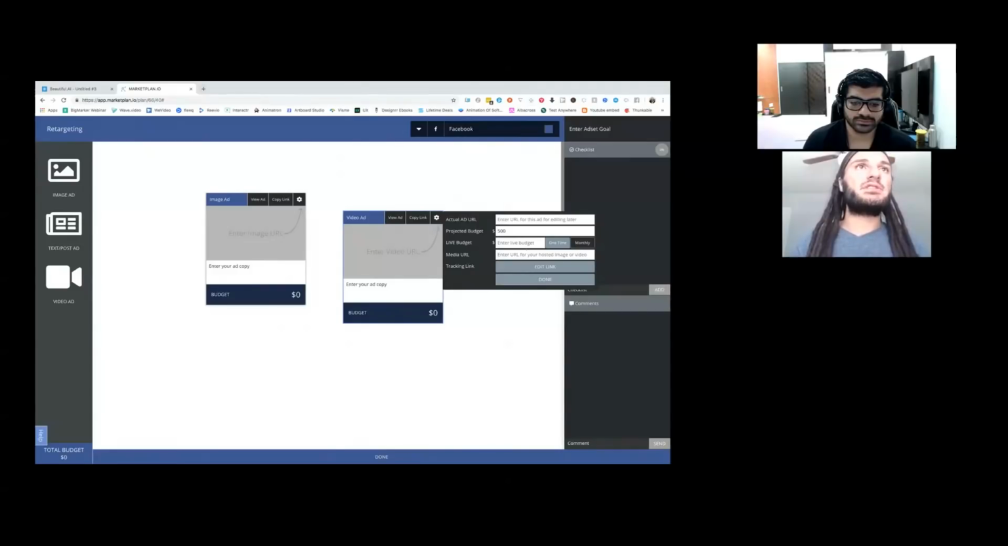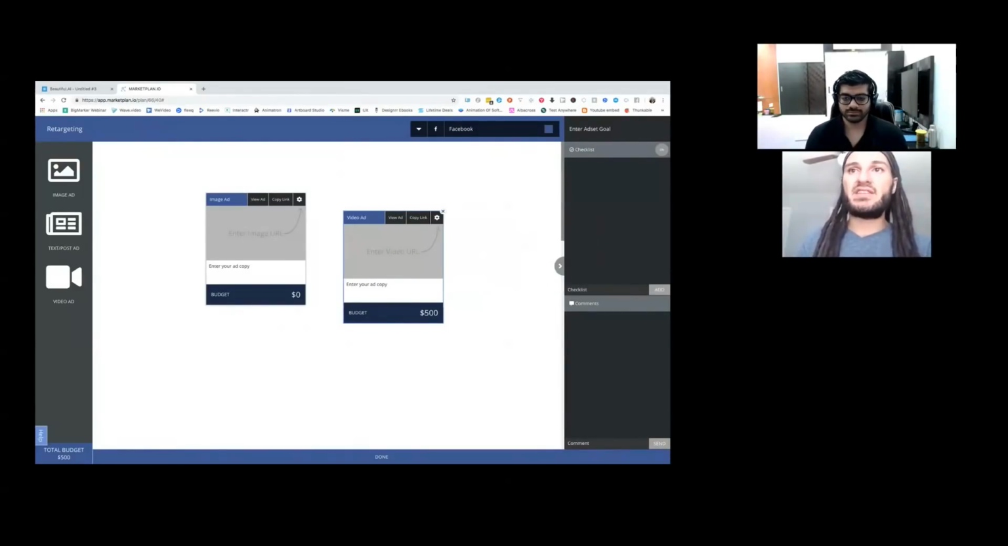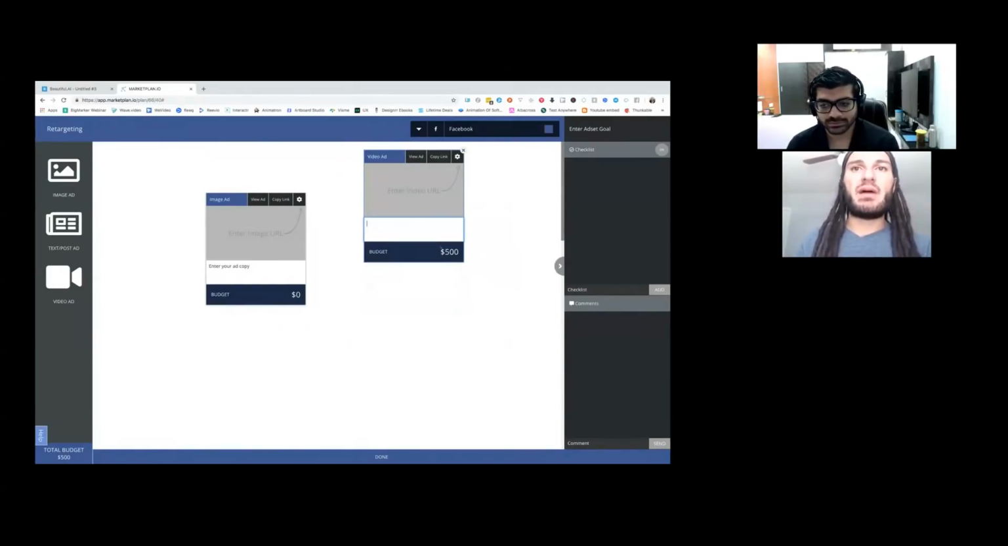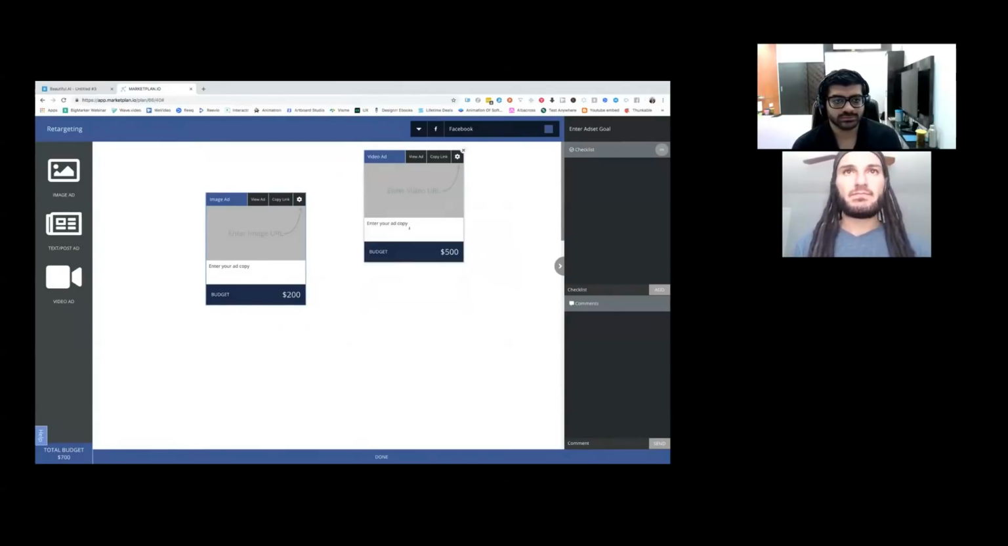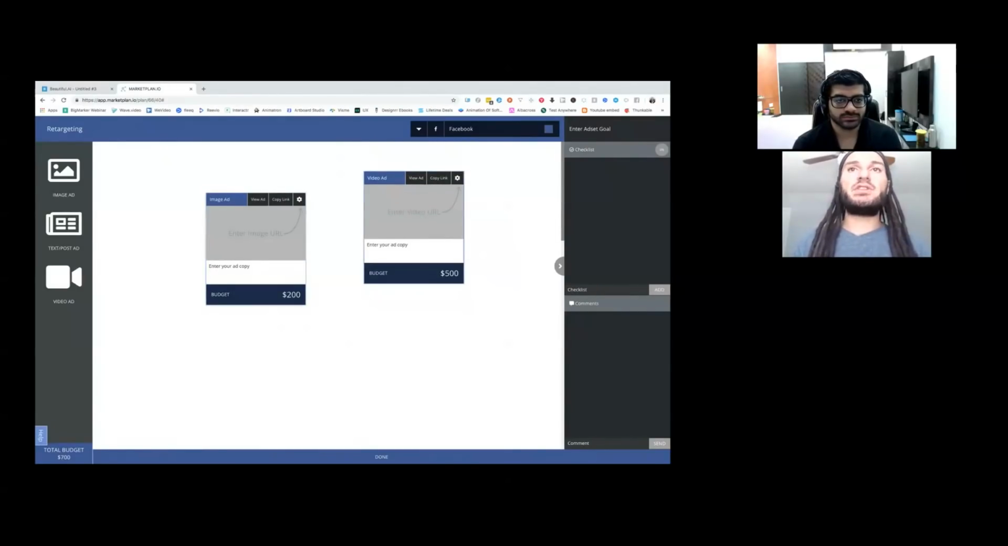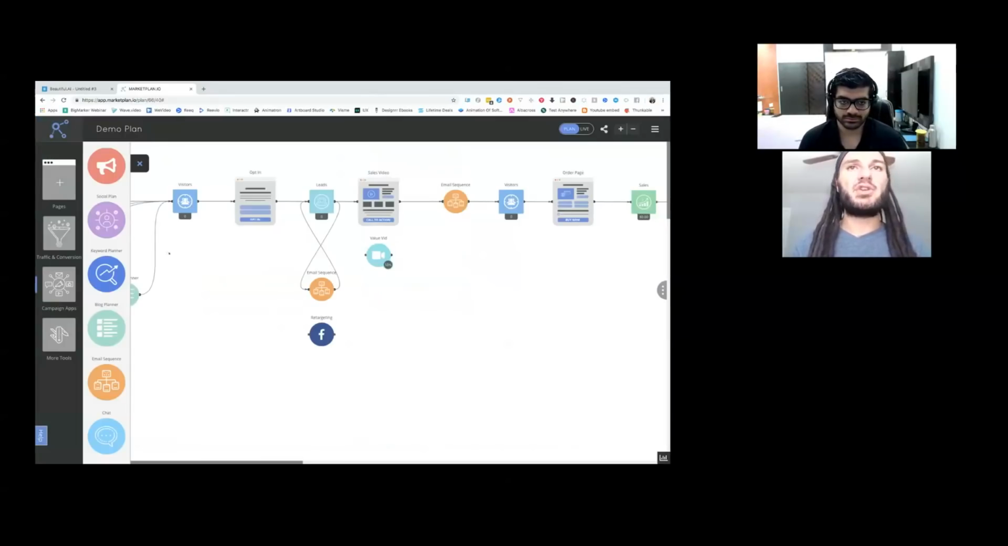So let's say I have a particular Facebook ad. I can just go to that image, right-click the image on the Facebook ad, and instantly say copy image URL. Come in here, paste and hit done, and you'll instantly see that my budget goes to $500 on this ad. If I add, let's say, $200 on this ad, I've got $200 on this ad, $500 on this ad, and the total budget here is $700.